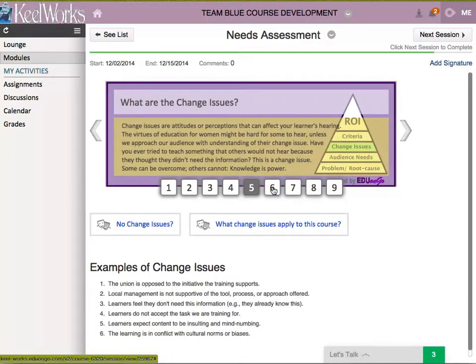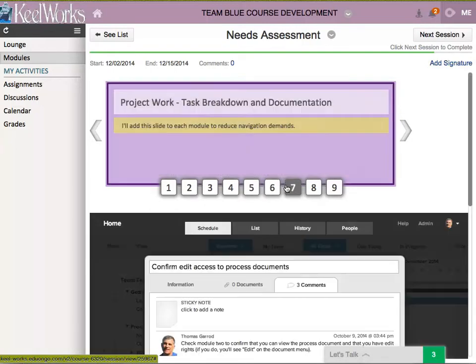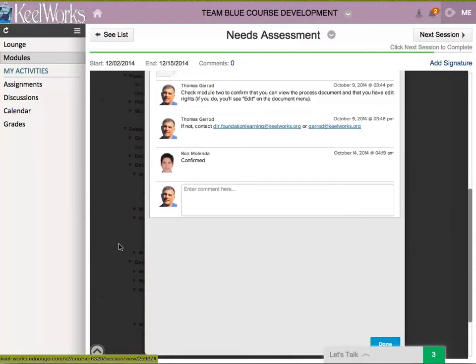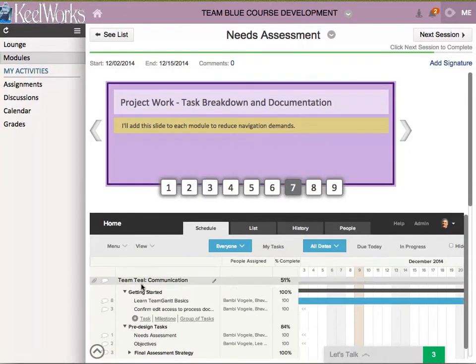This is what are the change issues. You need to know all these things. So this is all about needs assessment. And finally, you get to Team Gantt again, where we have our assignments. And again, it'll revert back to Team Teal, but it doesn't matter. You get the idea. Your tasks are here.